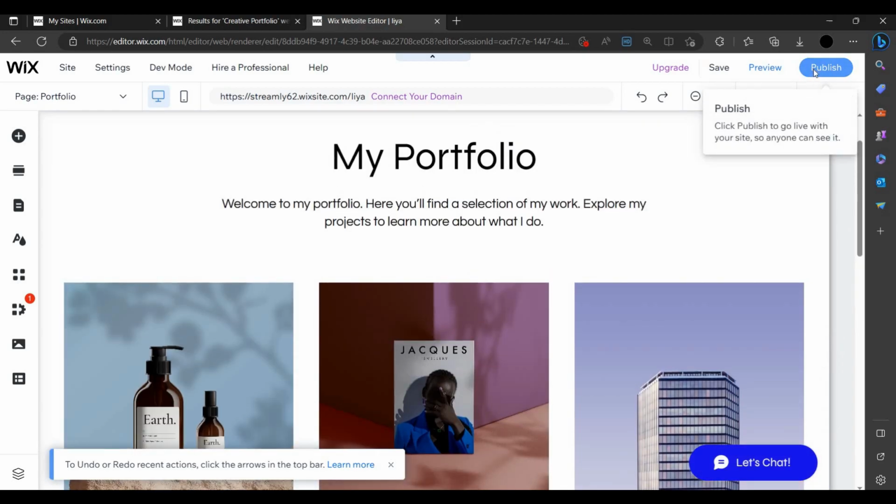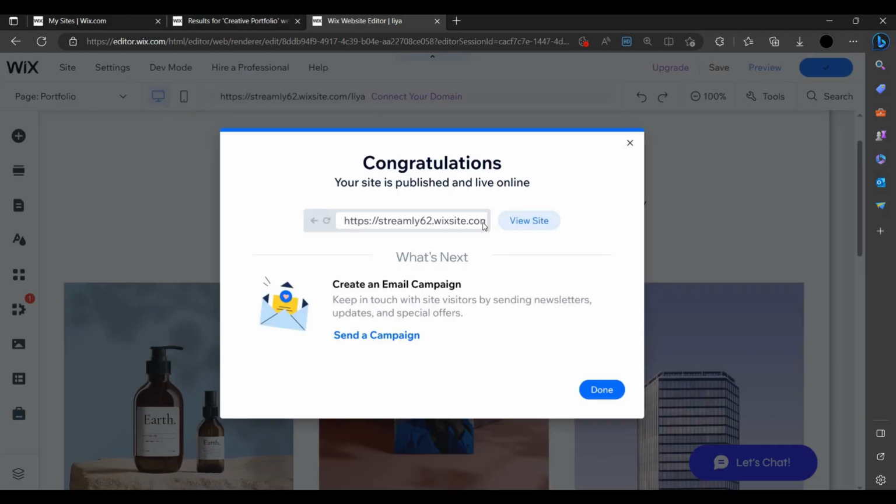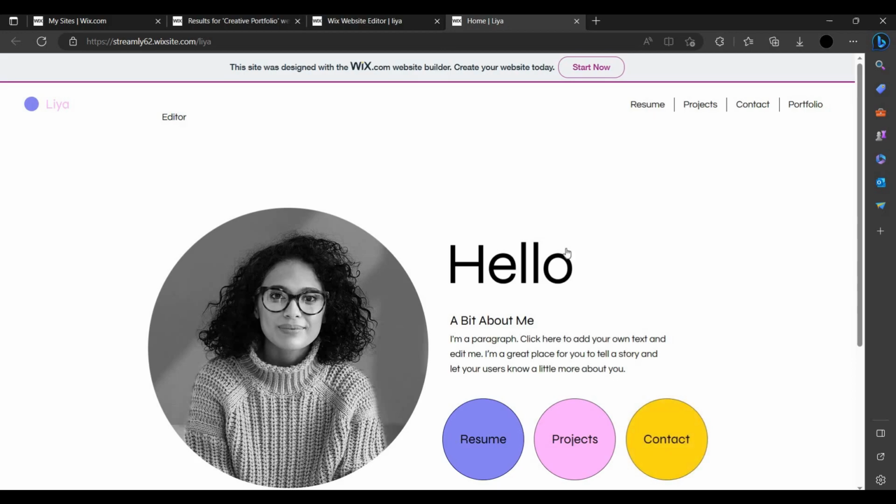publish button. Just click on this publish button. It will load some time and it will ask whether to visit the site. Let us visit. This is a site.